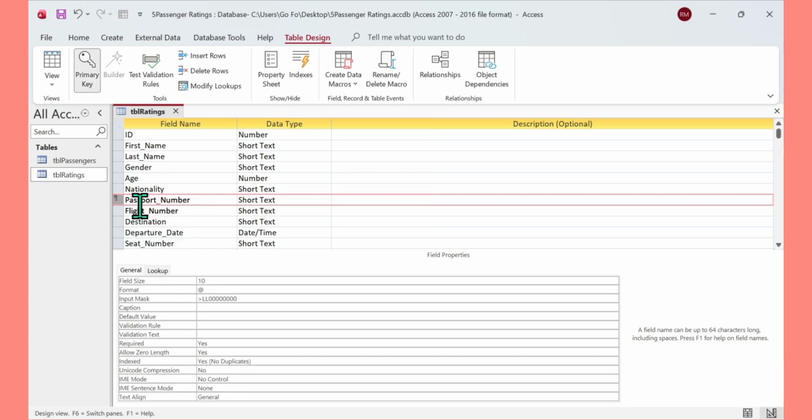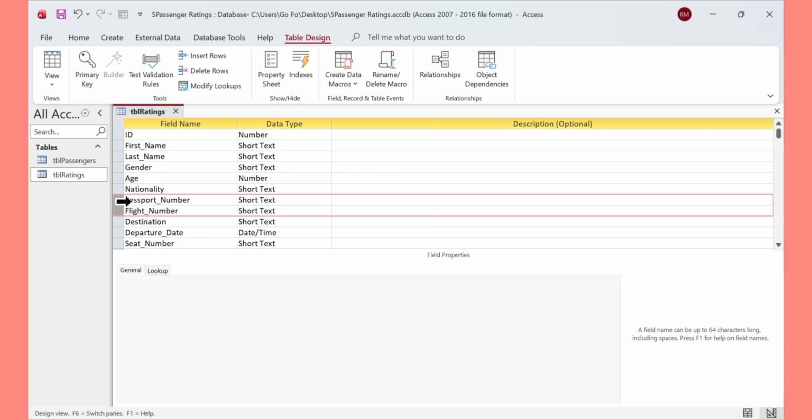If you want to have more than one primary key, you can select multiple records. In this case, we have selected the passport number and the flight number. Then I can click on my primary key. You can see that we now have two primary keys, which we normally call a composite primary key. So this is how you are going to work with your primary key in a database table.